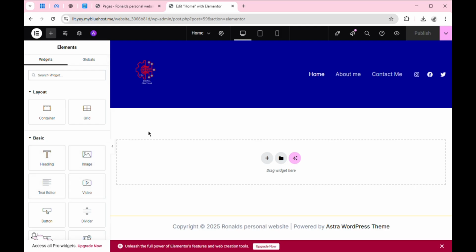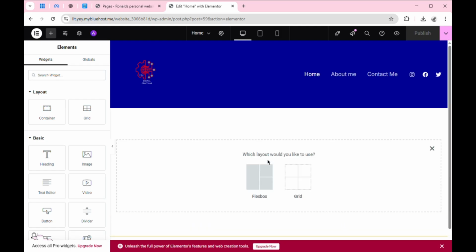So the first thing is to build a container. A container is an element that houses our content on the website. What do I mean by this? When you come here, you have to click on this plus. After that, we have a container layout. We have a flexbox, we have a grid. But for this type of website, I'll recommend you to click on flexbox.